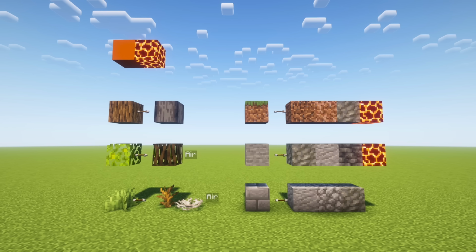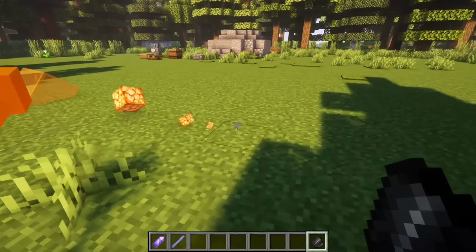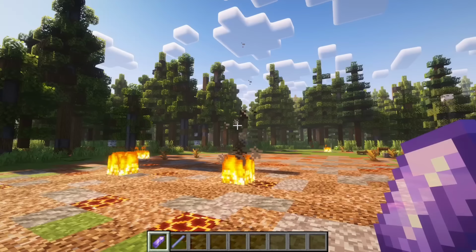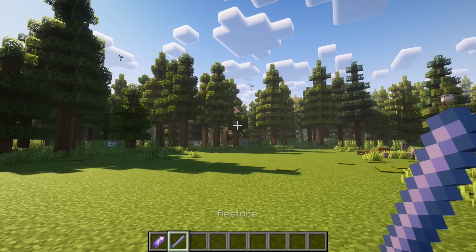Some flimsier blocks such as foliage, we should occasionally replace with air. We can use a few more block displays for smoke. To make it easier to experiment, I added a feature to repair my testing environment.